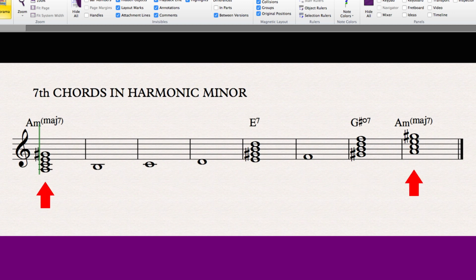Raising the 7th in harmonic minor also creates the odd-sounding minor major 7th chord on the 1 chord. It's a minor triad with a major 7th. This one's very uncommon unless it's intentionally used for dissonance. In a lot of music theory textbooks, it's not even mentioned in this context, but it does exist.